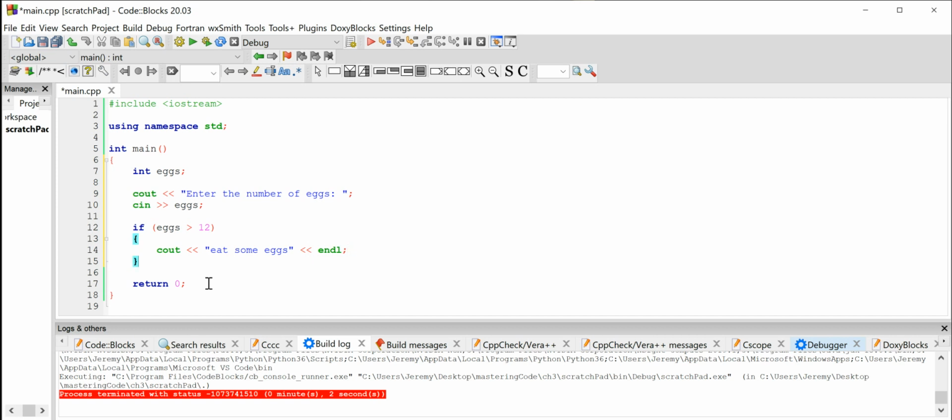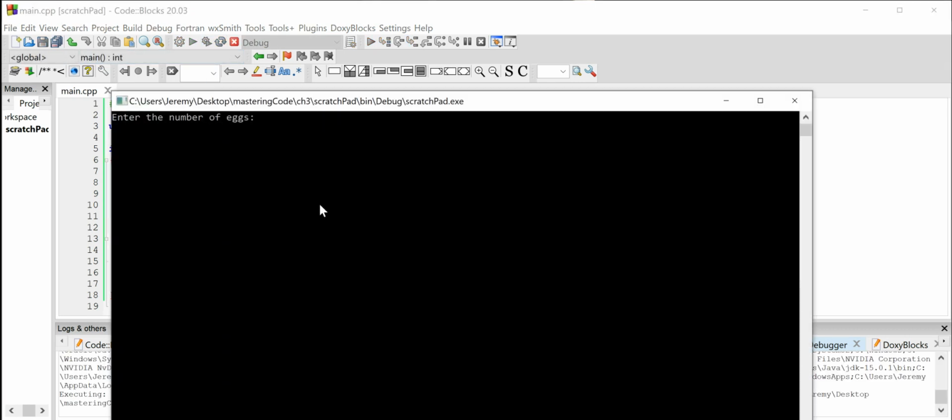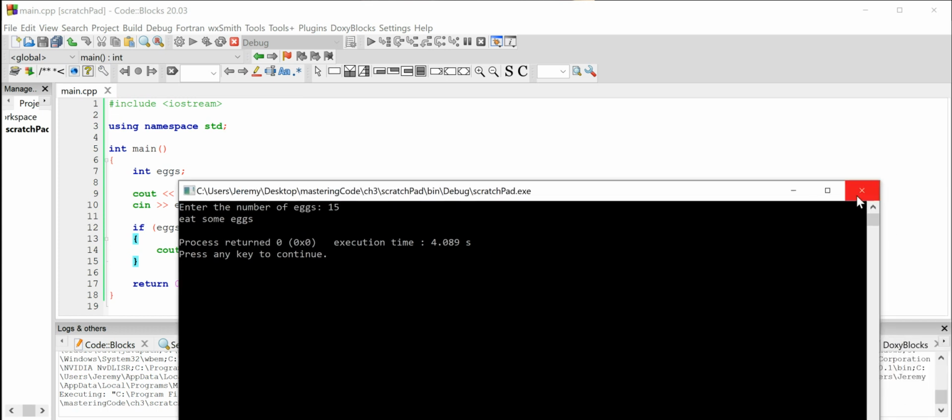Now, let's go ahead and run this. Enter the number of eggs. If we have 15 eggs in there, well, 15 is indeed greater than 12. And so this line, eat some eggs, gets printed out to the screen.